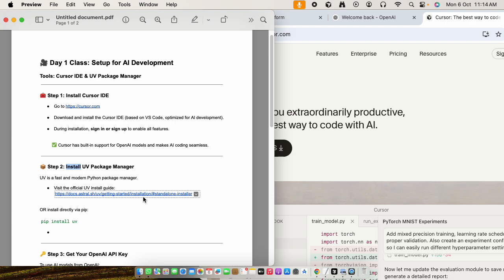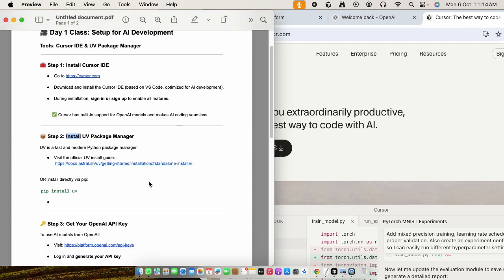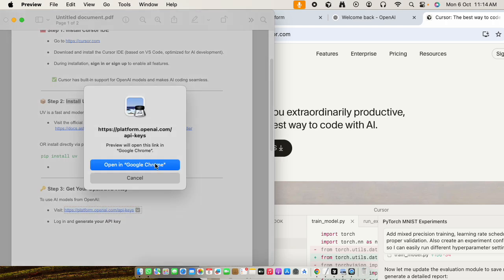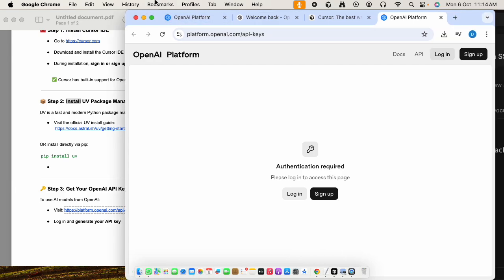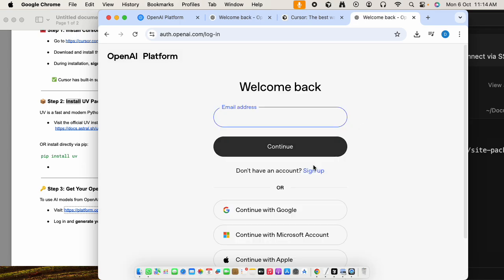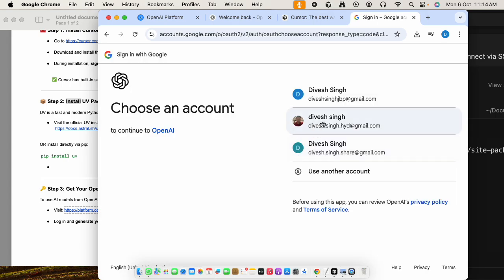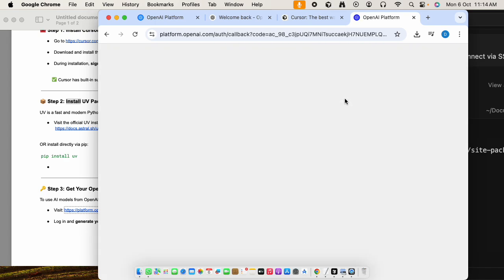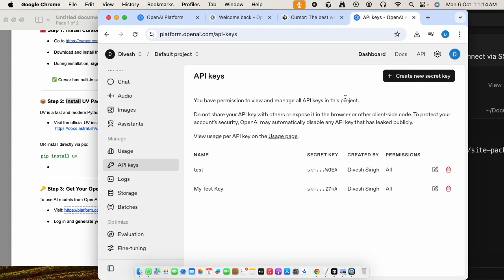Okay, now let's get the OpenAI API key. This is the third step. How to get it? You can simply click on this URL. If you have already signed up, like I have, I don't need to sign up again, so I just click on login. Login with any Gmail ID, suppose I'm using this one. Okay, now you have to create a key here.